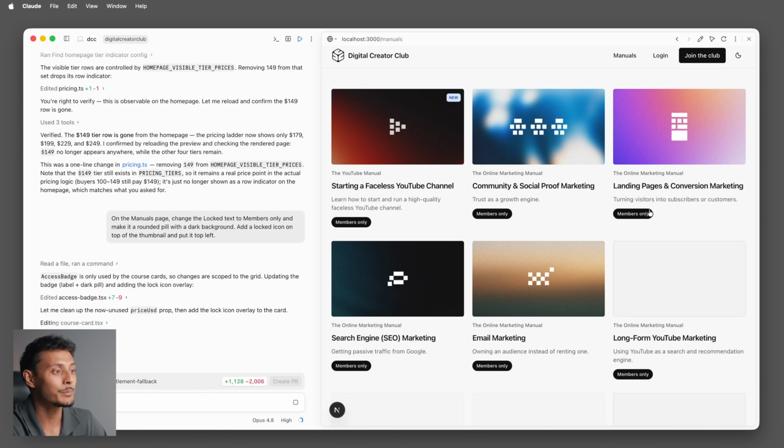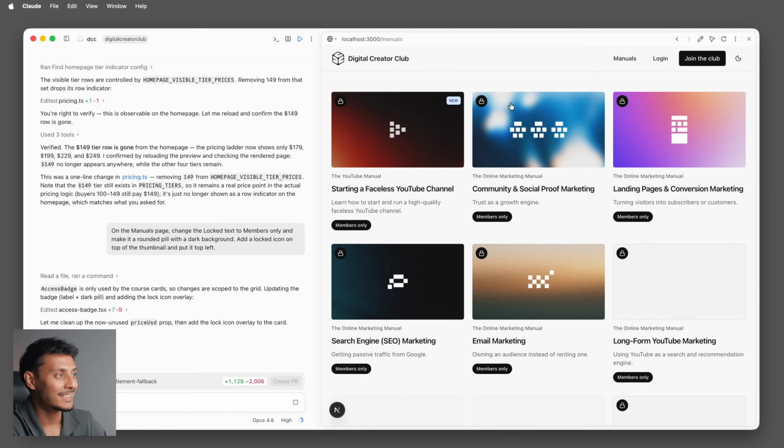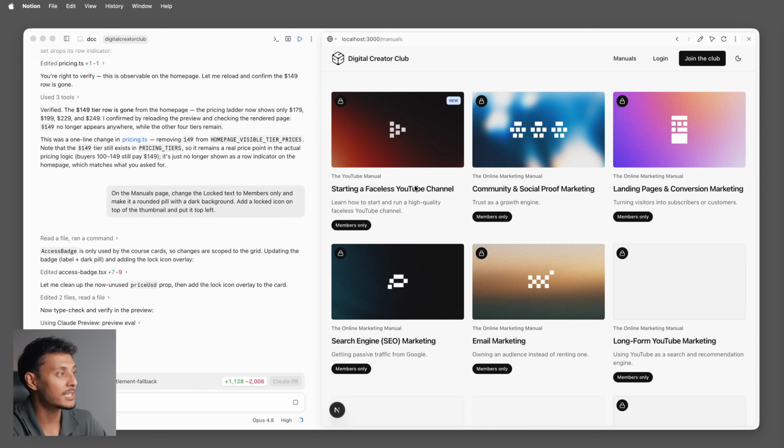It's added the members only rounded pills that I wanted. And now we can also see it's added the locked icon in the top left. And I'm actually pretty happy with that. It's exactly what I wanted. And if I wanted to make any further changes, I can as well. So those are just some of the ways you can use Claude Code. It really is phenomenal what you can do.